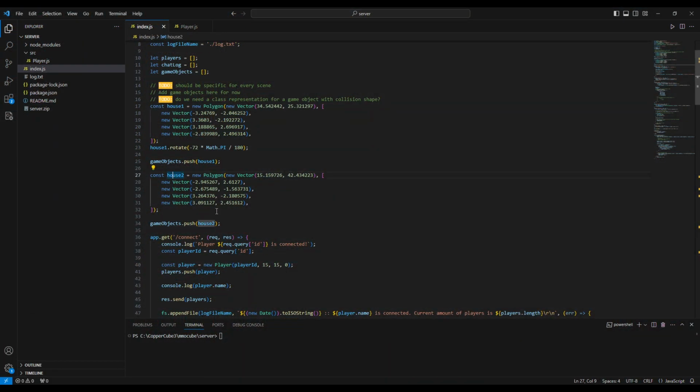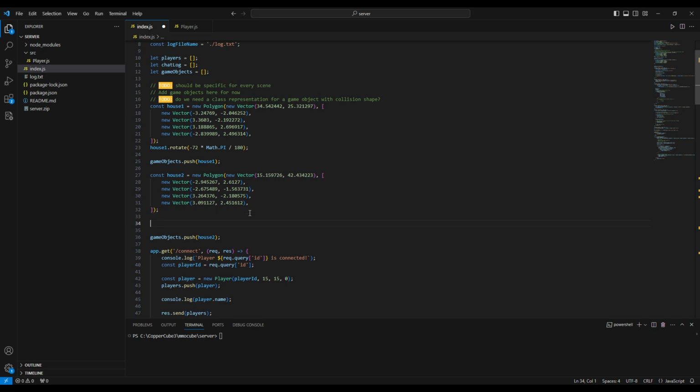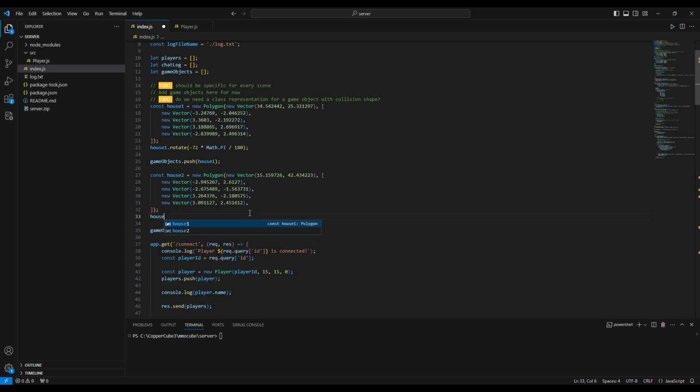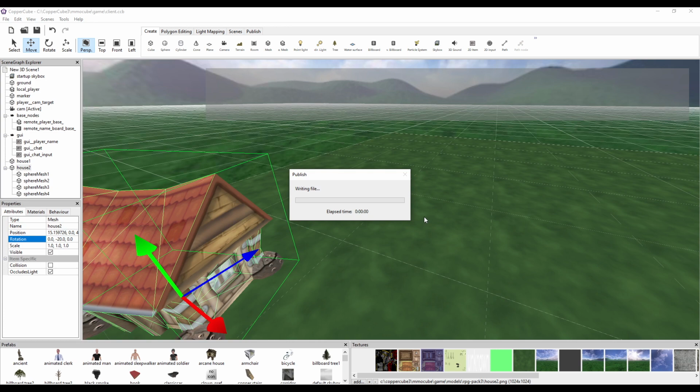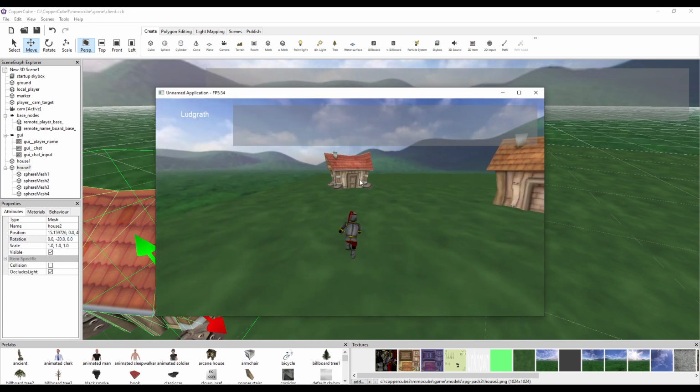So we defined the house polygon. Now we also need to rotate it the same way as it was rotated in the game. So we just do house rotate. We will do plus 20. For some reason, I'm not sure, probably it's because axes are pointing in different directions in the SAT library and in CopperCube. I'm not quite sure, but for some reason we have to do the opposite. So if it was minus 20, then it should be 20. So now, if you just check everything, it should work perfectly.